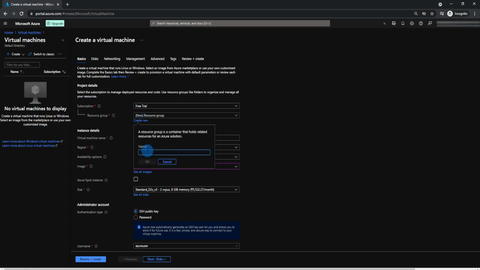Now we get to resource group. So I am just going to create new, because I am going to create this to hold all of the different resources for my VM. So I am going to do demo VM RG01, and it's important to have a proper naming convention. Next, we need to get the virtual machine name. And I am going to call it demo VM01.